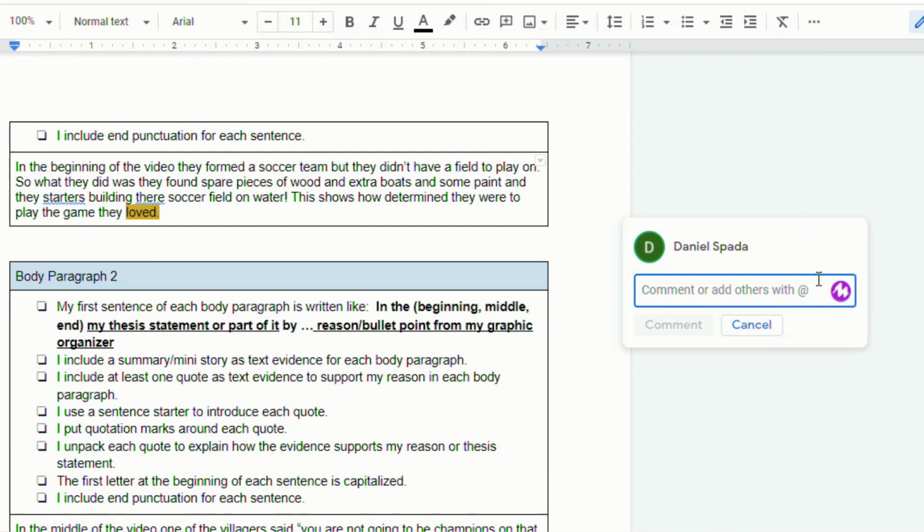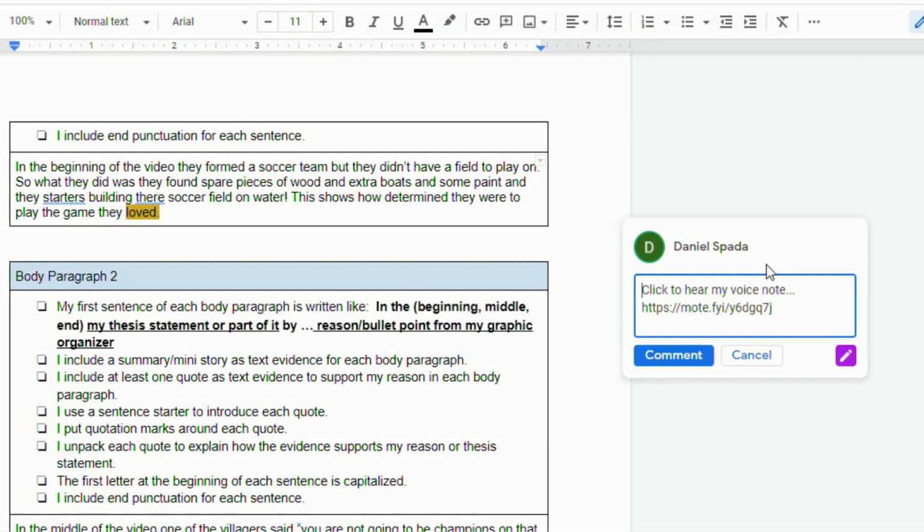And now you'll notice you see the Mote logo in the comments. So all I have to do is click on that and you'll see it begins recording. Once I'm finished, I can click done. And you'll see that it's inserted a link.